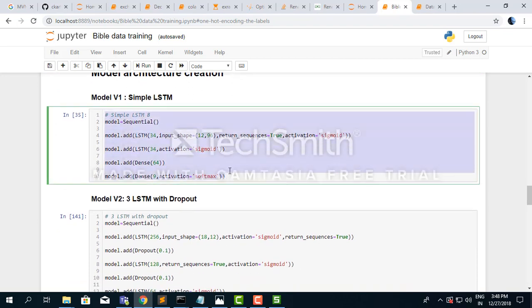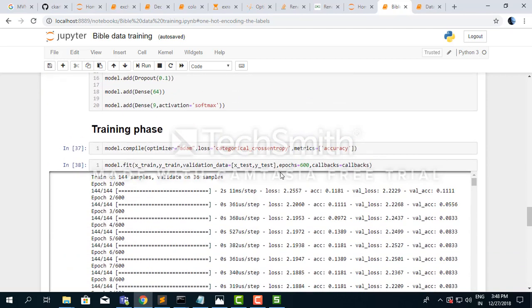This is our model architecture. This is how it looks. So we are compiling the model. We are including the Adam optimizer, and the loss is categorical cross entropy because it has multiple labels. After that, we are fitting the model by giving the X train and Y train and some validation data to it, and the number of epochs is 600 in our case, and we are including the callbacks too.